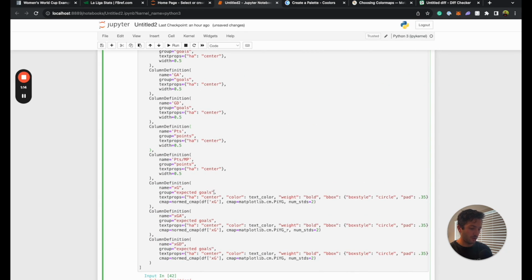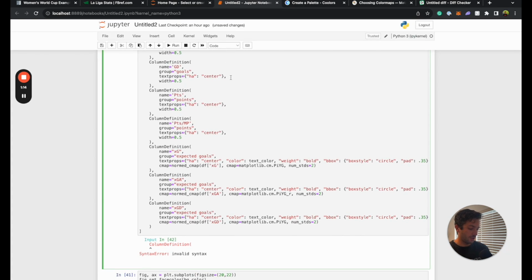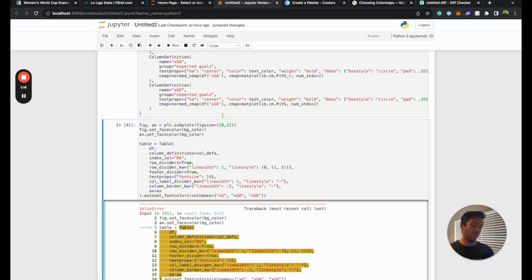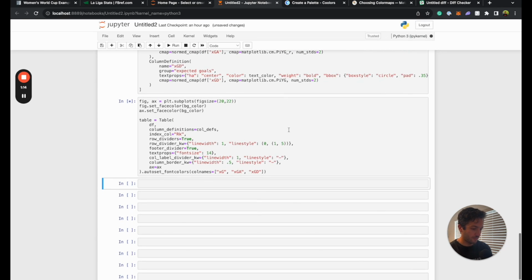Last thing I want to point out is I accidentally left the normed CMAP XG. So I left it the same on all of these, so just make sure these are up to date as well. XGA and XGD right here. So hopefully you're able to figure out those errors. The code I will have in the GitHub will be the correct code. It will not be any of this erroneous code. So be sure to reference that as you are doing this, and you'll be able to make sure you have the correct code. So now let's run this at the end.